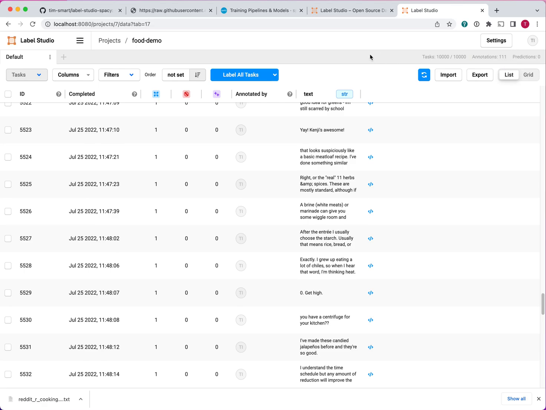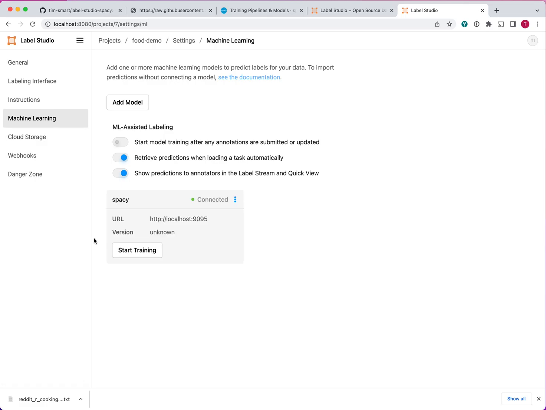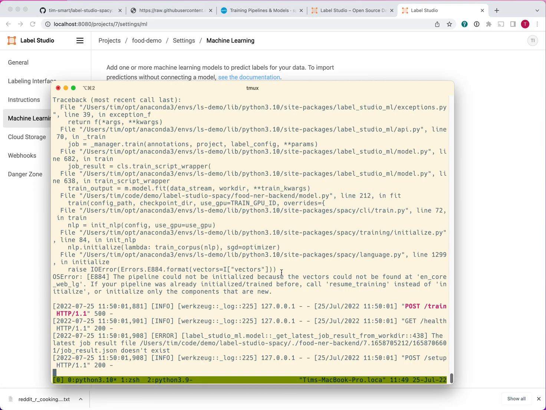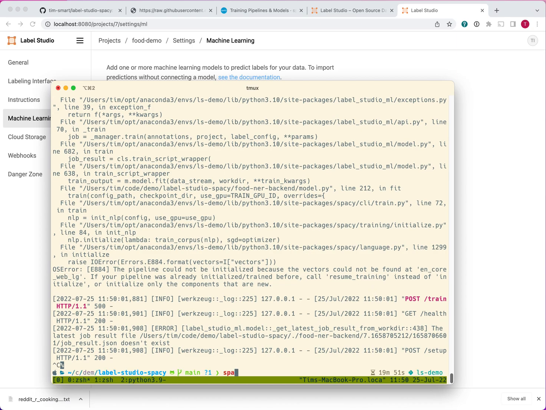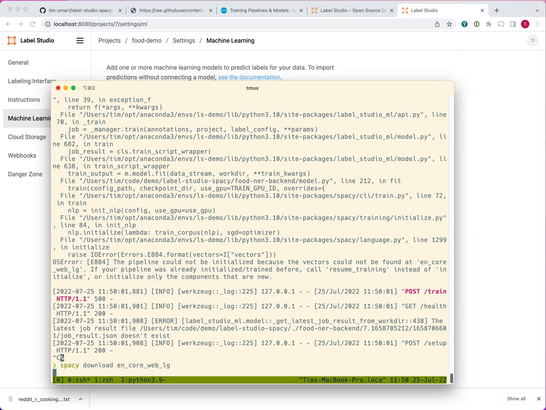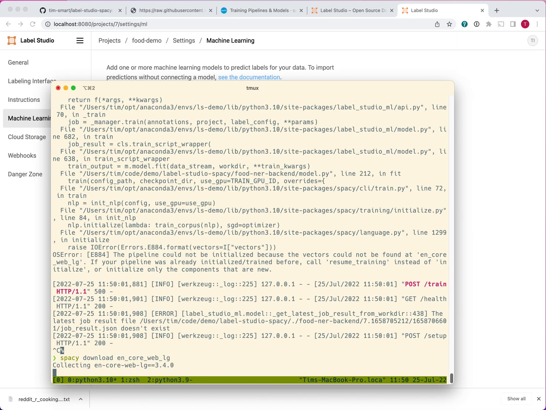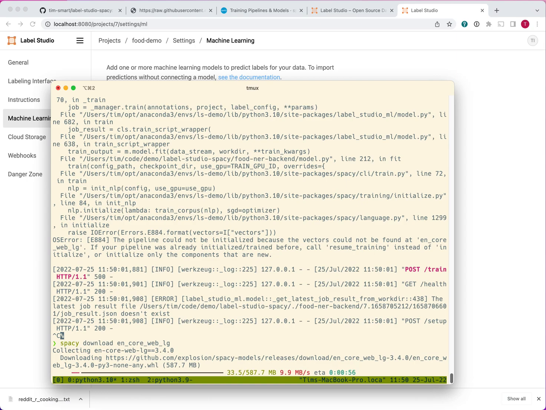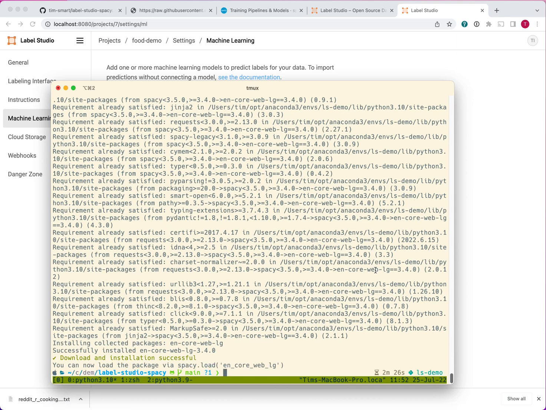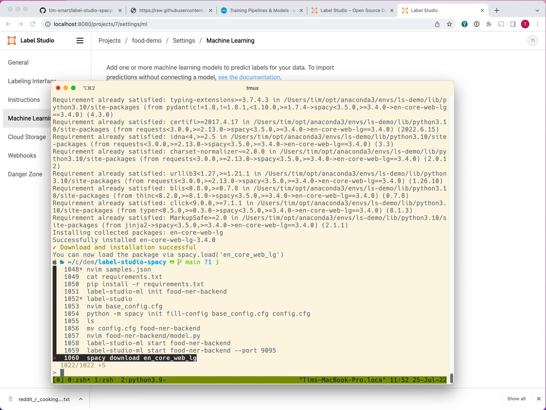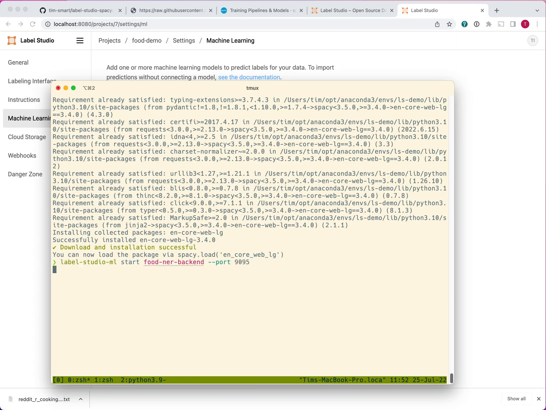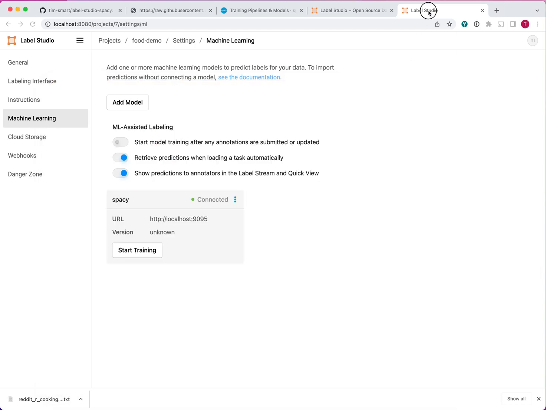So I'm going to train my first model. To do that, I'll go into settings, machine learning, and hit start training. So we go back to our console. We get this message that the vectors are missing. We need to download this package. So spaCy download this. That will download. And once the vector package is downloaded, we'll restart our backend. And then we'll hit start training again.